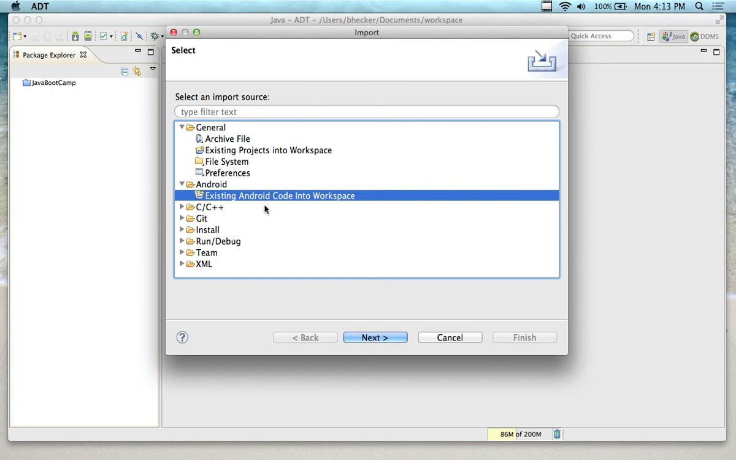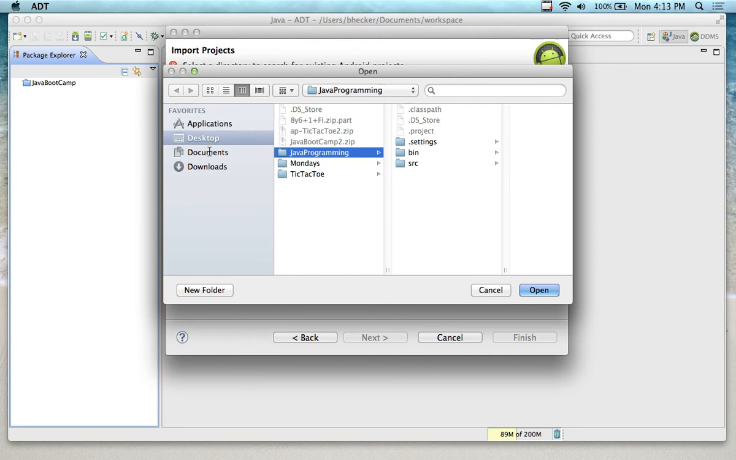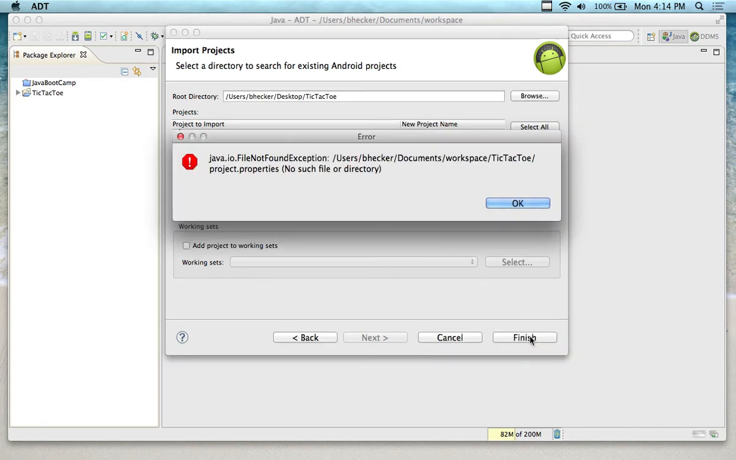So I go File, Import, and I have to actually select the existing Android code into Workspace instead of it being in the Java directory. So I'm down here under the Android, because this is an Android project, by the way. You're going to do the same thing if you're importing the first one as well. And so I'm going to click on my desktop and then click on Tic-Tac-Toe. And then I'm going to import the Tic-Tac-Toe game from here.